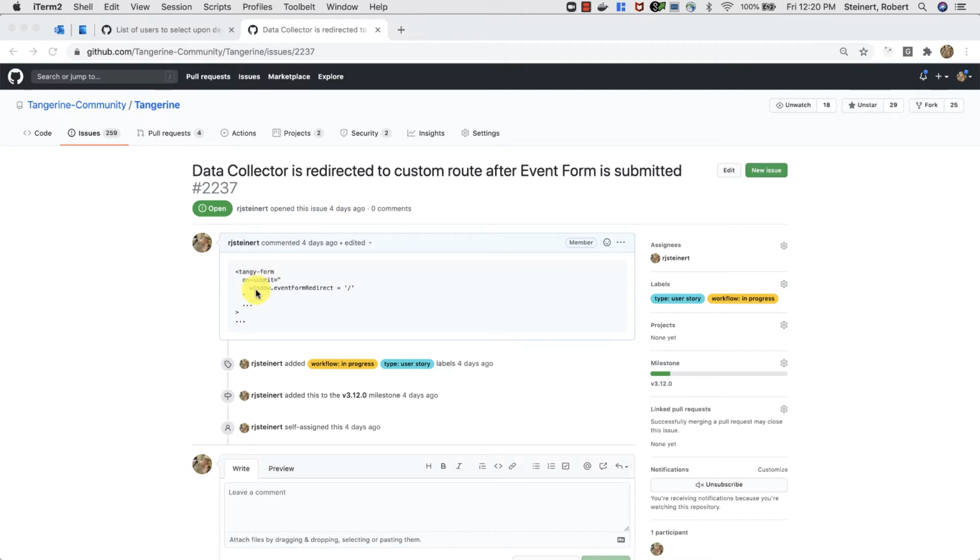With our most basic example here, I have an example of, in the onSubmit logic for a form, setting the window event form redirect variable to just slash. This will send them back to the list of cases.